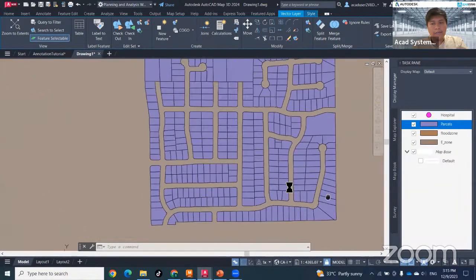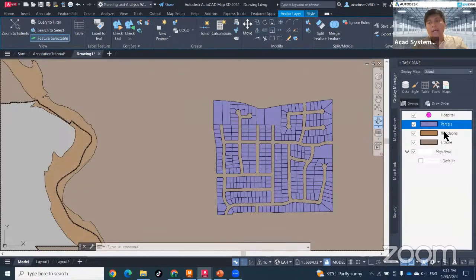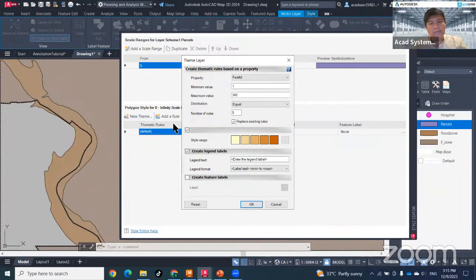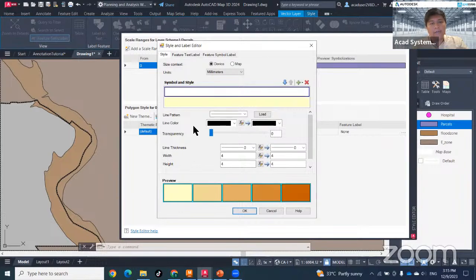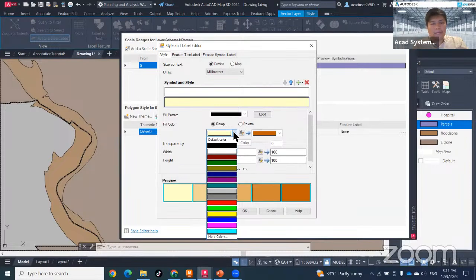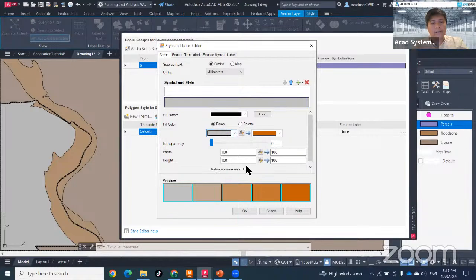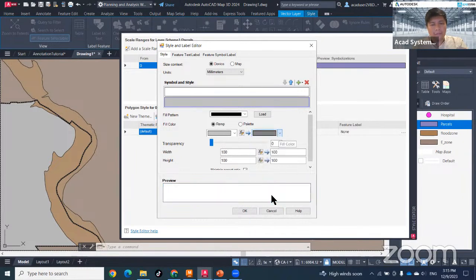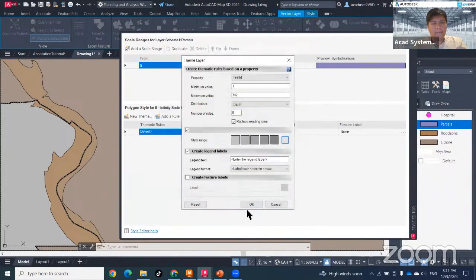Okay, same process. If I want to change the color, just right click, edit style, new theme. So in this case, I don't want to choose this kind of color, right? So I can just go to here. Okay, so this one, from what color to what color. So I can just simply change this color, for example, this light gray to dark gray. Okay, right? So this will be the color that we can set up.